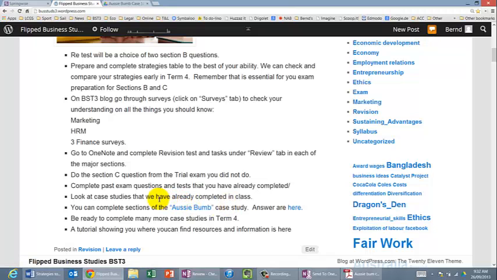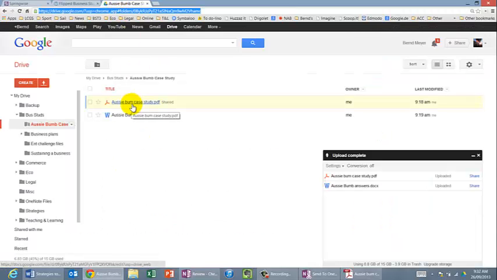There's case studies obviously that we've done. You can look at those to check understanding and to revise. But here what you've got, this case study, it's a very, very long one. I didn't have time for you to do it in class, but you can perhaps do sections of it. It's very, very big. So when you click on that, you'll get to this folder here, which I've shared with you. Right, the Aussie Bum case study.